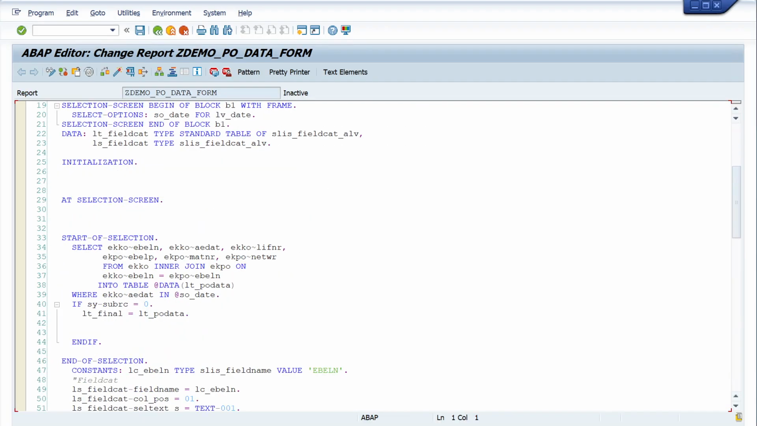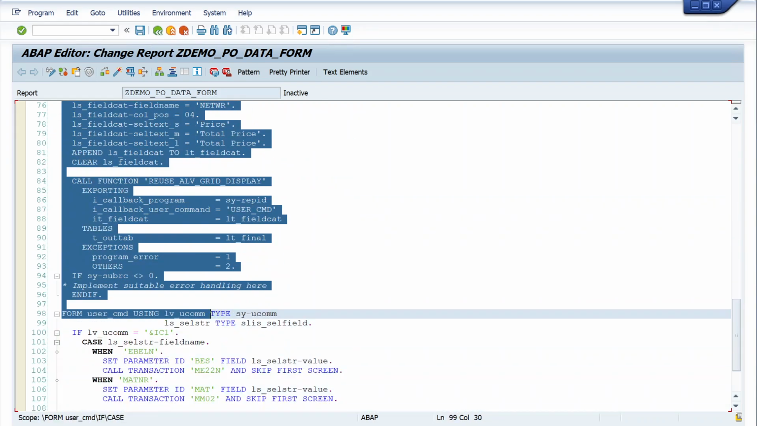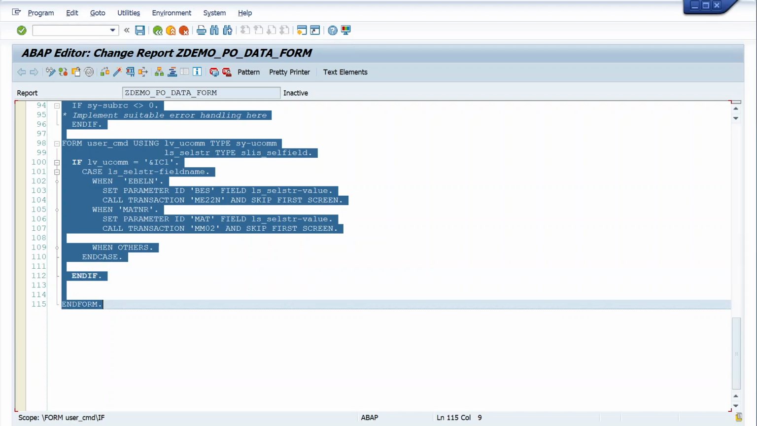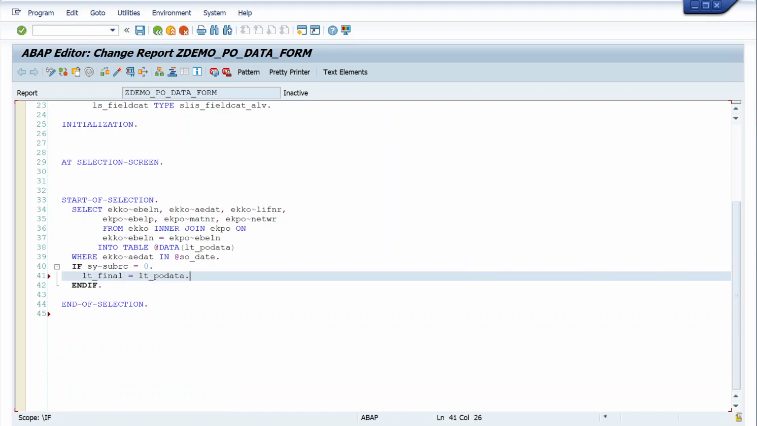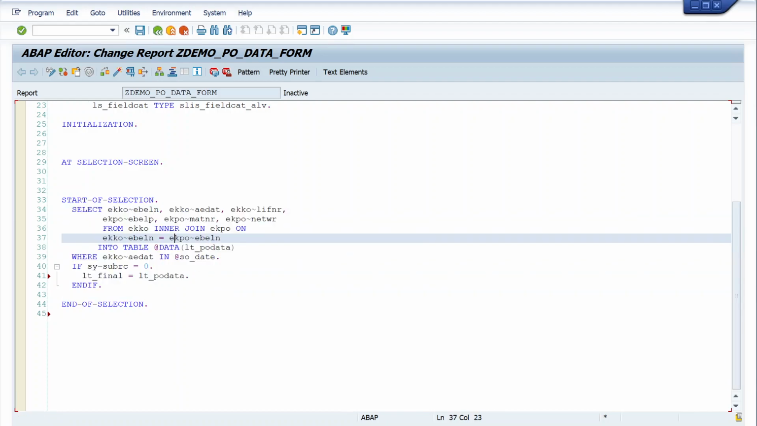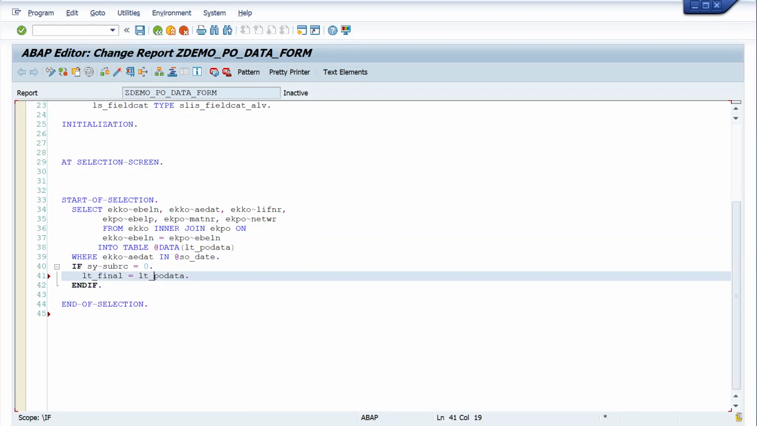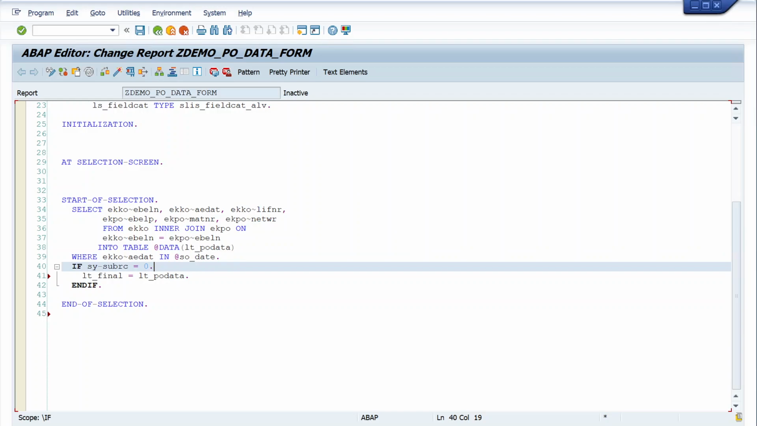Change it. I'll remove this field catalog and everything because I don't need field catalog for ALV functionality. I'll keep it as it is till here. What do I need to do? We need to print this data in, sorry, in smart form. But here the PO data, is it a single record or multiple records? We are going to get multiple records when we join EKKO and EKPO. So I want to display this data in a tabular format in smart form.